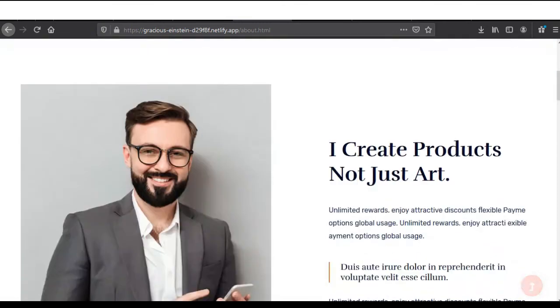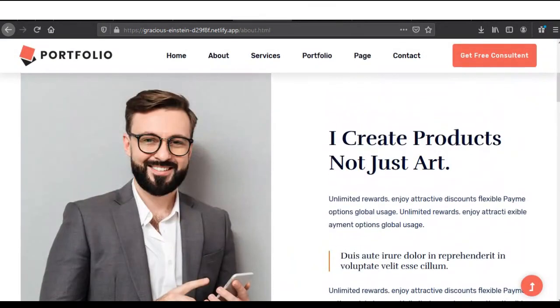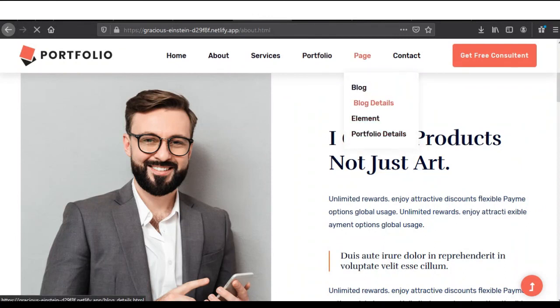Okay, about me, this is actually a multi-page website, about 1, 2, 3, 4, 5, 6 pages or more. Here you have more pages, more than 6 pages. 1, 2, 3, 4, 5, 6, 7, 8, 9. Okay, so you have about 9 pages.